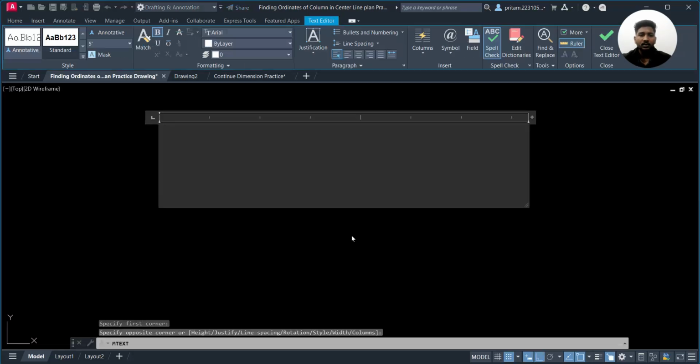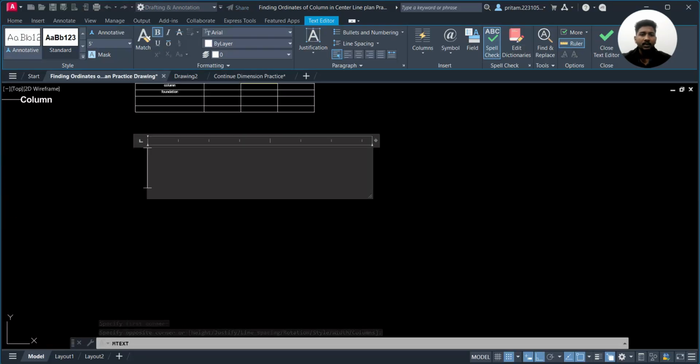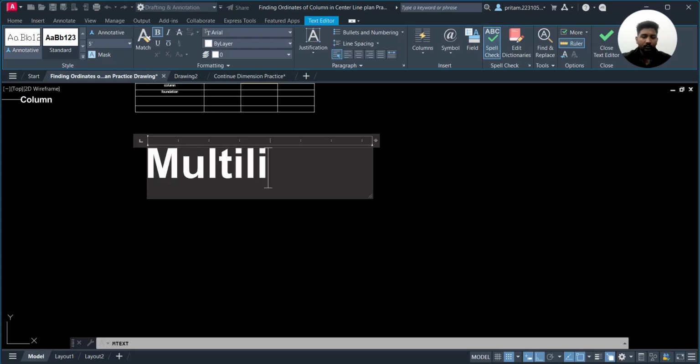Okay, let's say I just type here, and you can see that it has been added with this format of the text. I will just type here multi-line text.